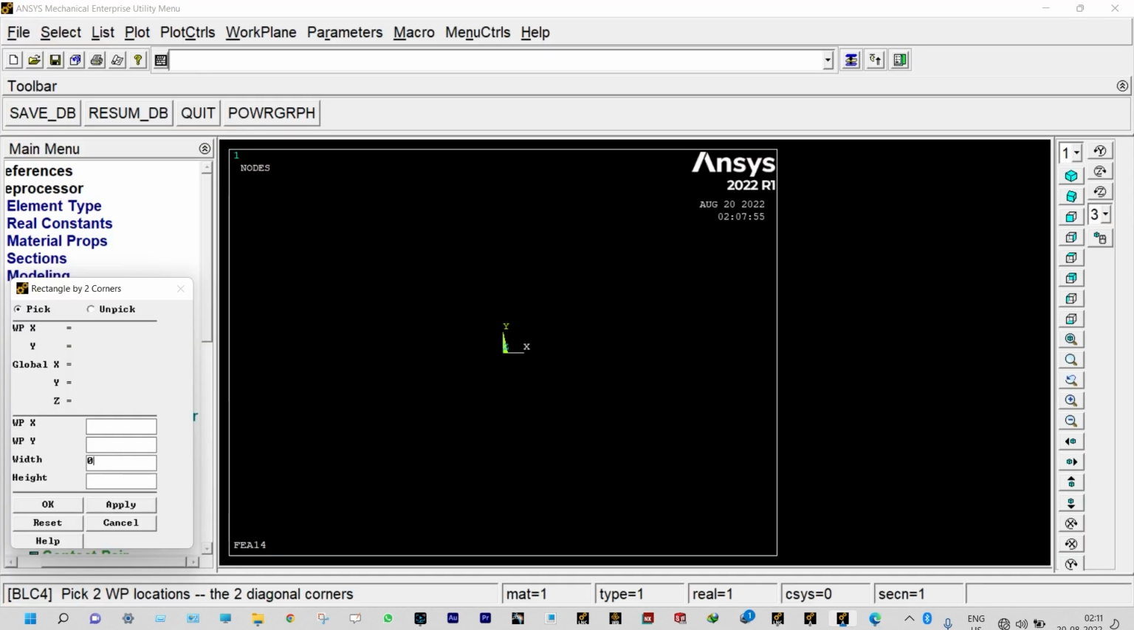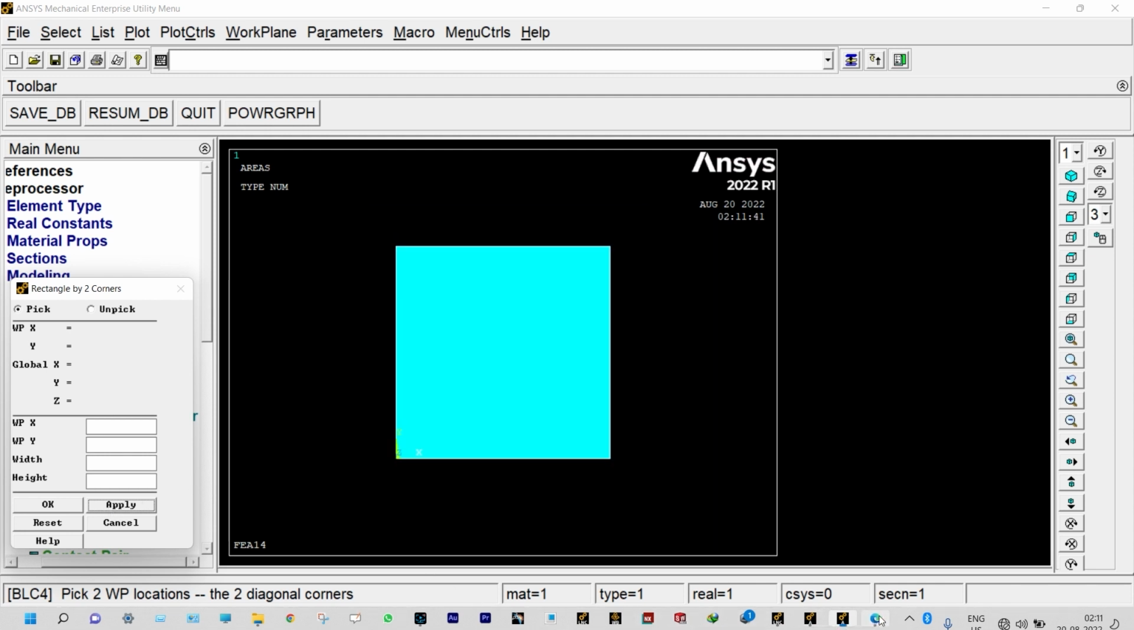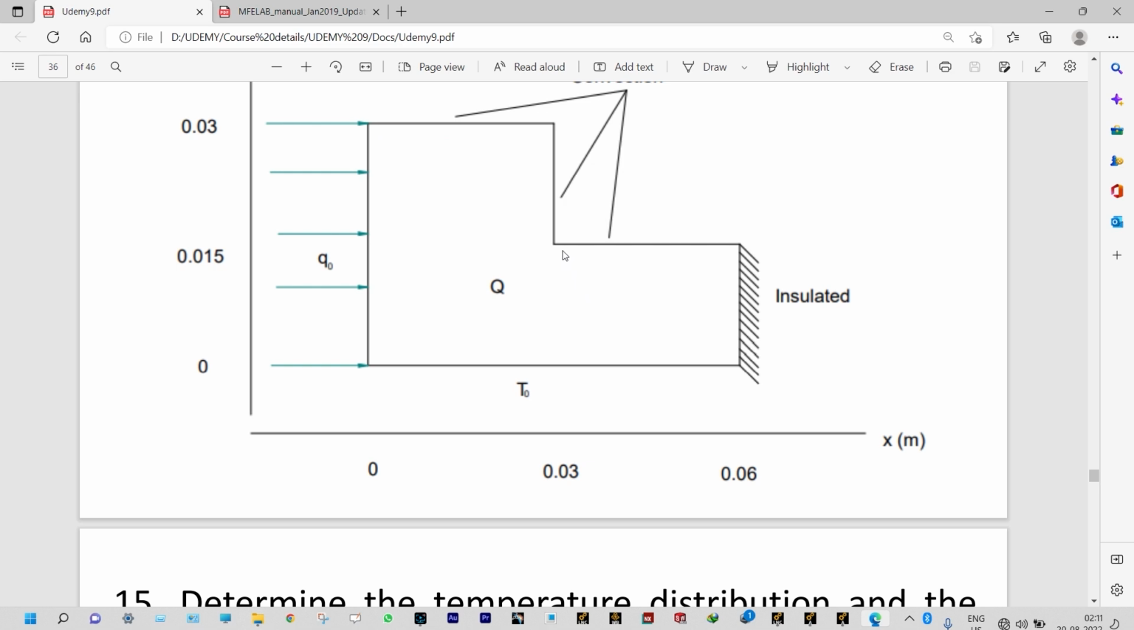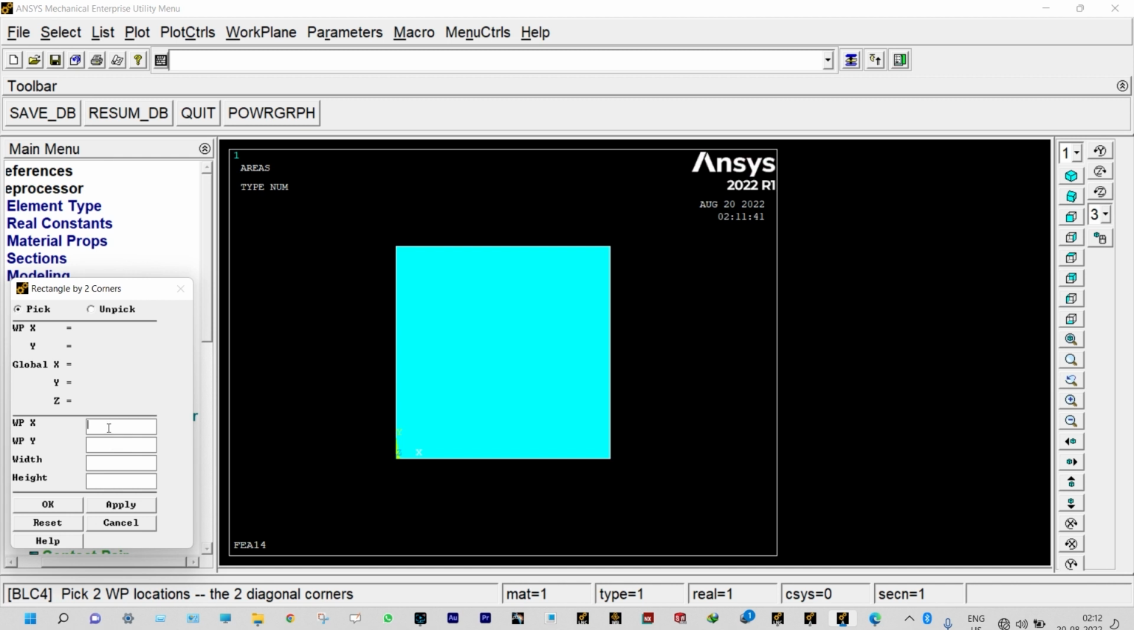Width is 0.03 and height is also the same, 0.03 meter. Apply. First one is made. Now let us see the second one again. For the second one we need to provide another rectangle of length 0.03 meter and height 0.015, started from a distance of 0.03 from x. So from x at a distance of 0.03 meter, we provide another rectangle. Width will be 0.03 and height will be 0.015.